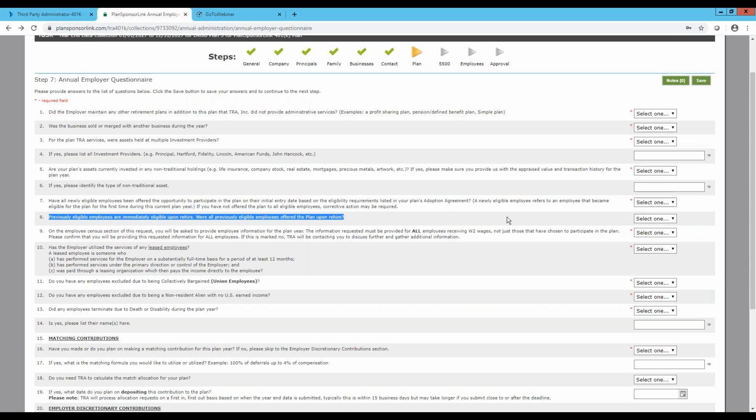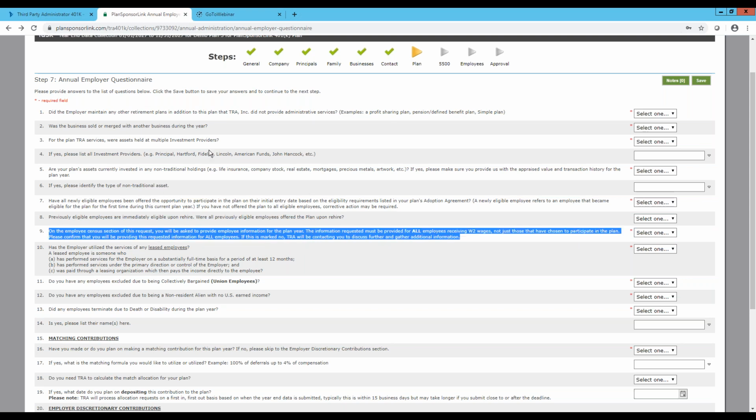In some cases, if somebody separated from service and they came back 6 months later, they now have an additional 6 months counted towards their service. So it is possible they should be offered the plan. Again, if you have this as a situation and you're unsure, feel free to contact your client relations manager.